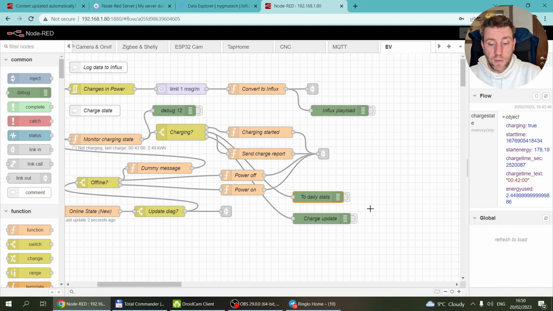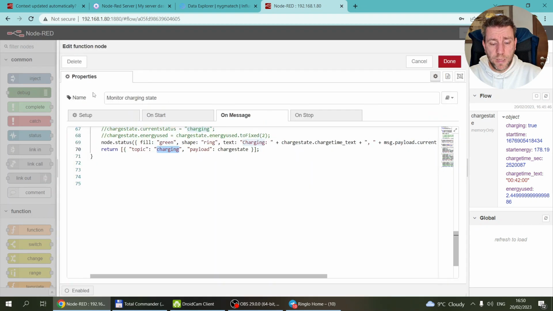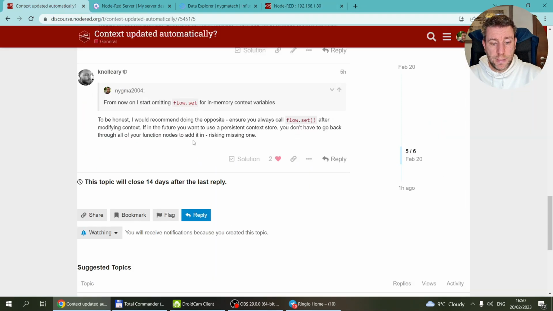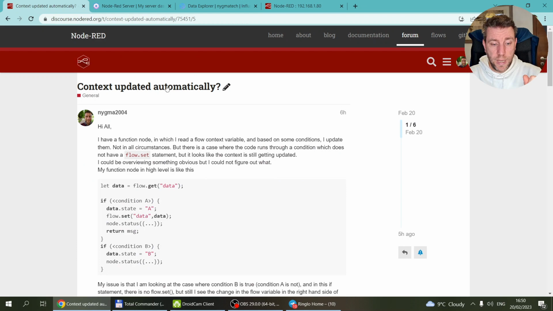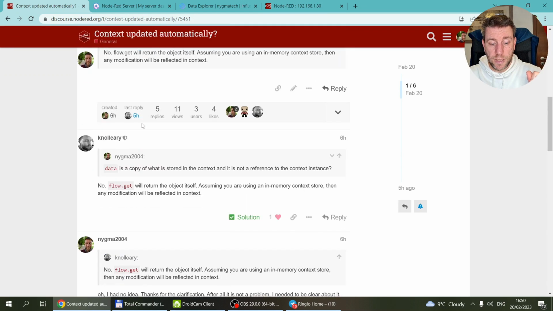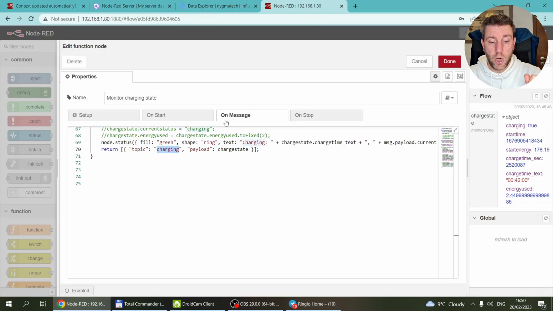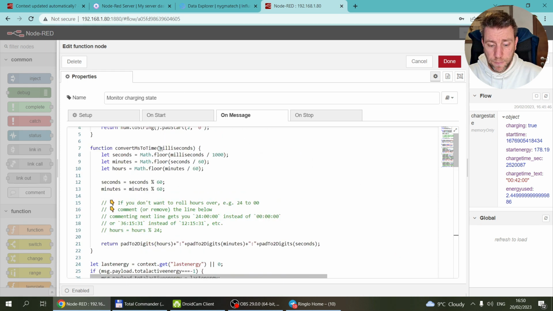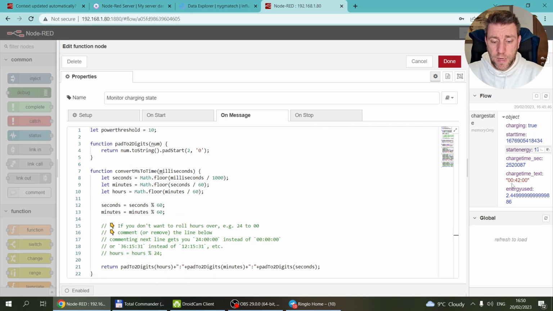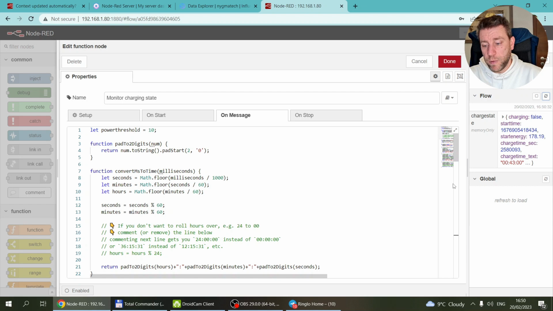So those would be the future uses. And by the way, since we are talking about all these changes, I wanted to mention something which I only realized today, and there is a discussion on this on the Node-RED forum. It is related to here, because I create this flow variable, which stores when the charging started and all the time information and everything.